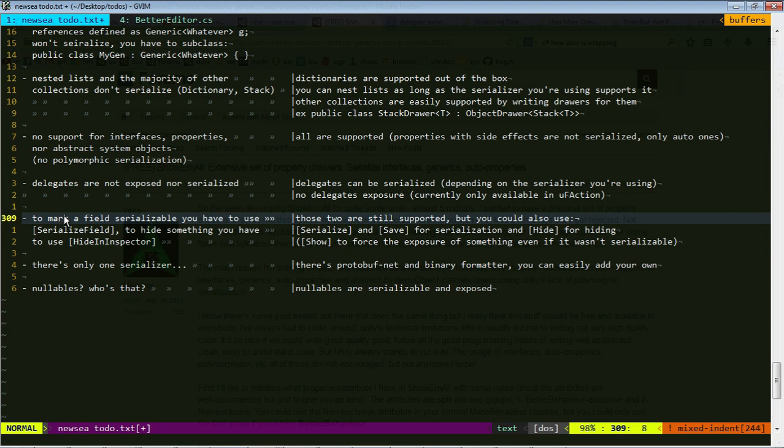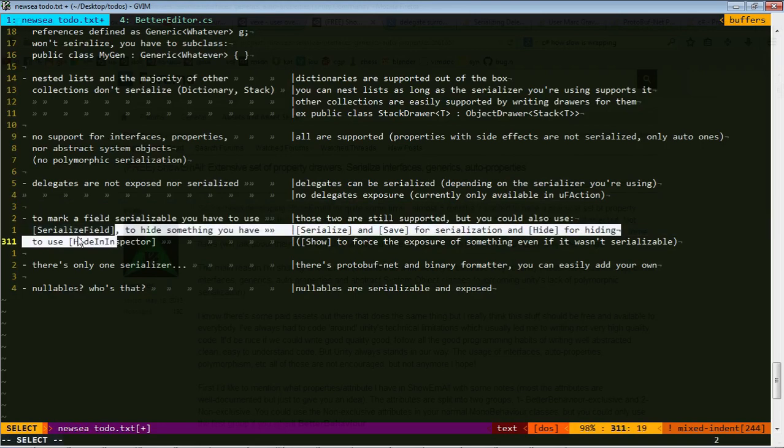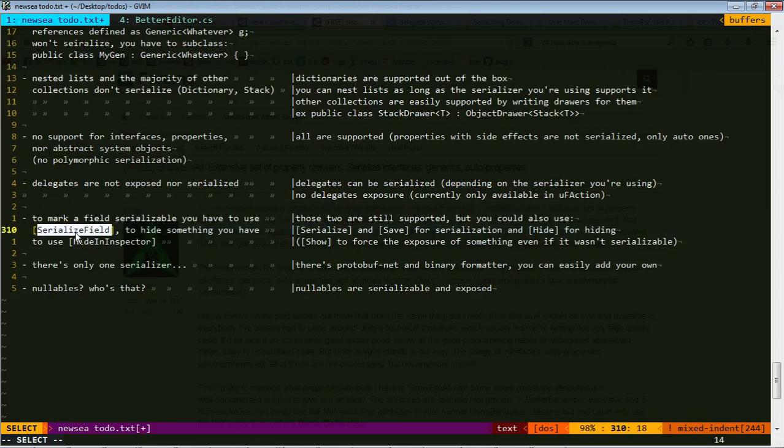In Unity serialization, if you wanted to mark a field serializable, you had to use serialize field, and if you wanted to hide it, you had to use hide in inspector. In the new API, both of these attributes are supported, as well as other alternative shorter attributes like serialize and save, and hide for hiding. And like you mentioned, you could use show to force the exposure of something, even if it wasn't serializable.